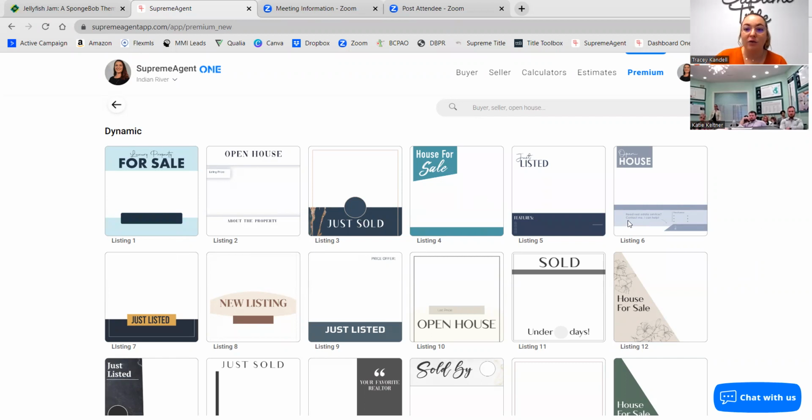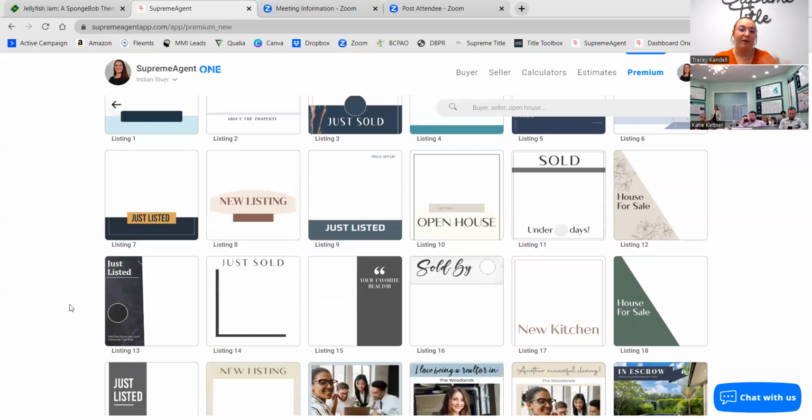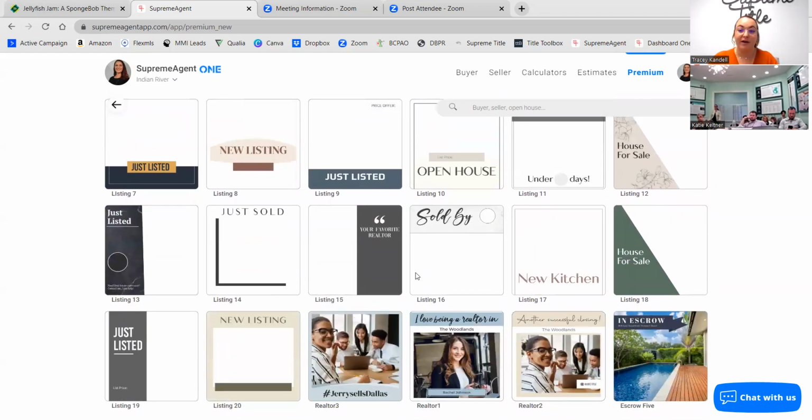So with this dynamic category, you have a ton of stuff going on here. You have just listed, you have open house, and you can put date, time, bedroom, bathroom, all the great information on the photo itself. So now everything's on the photo. And unfortunately, these days people don't read, so they're not going to read your caption. They're just going to look at the photo. So the more information you can have on there, the better.